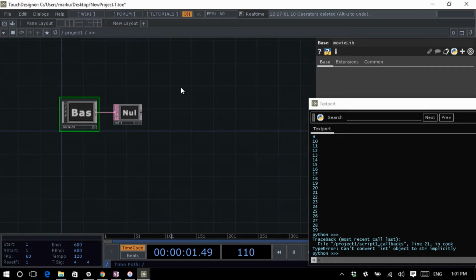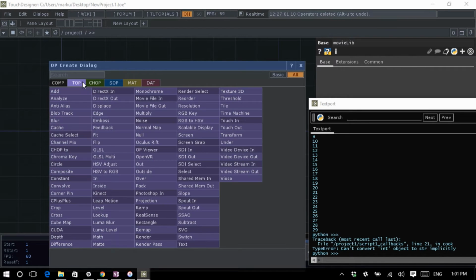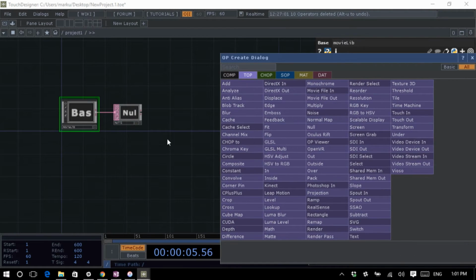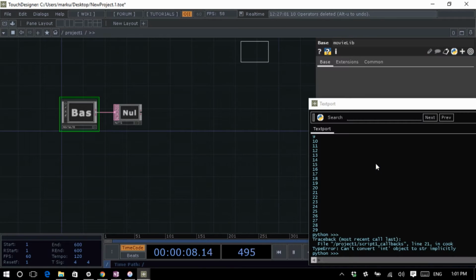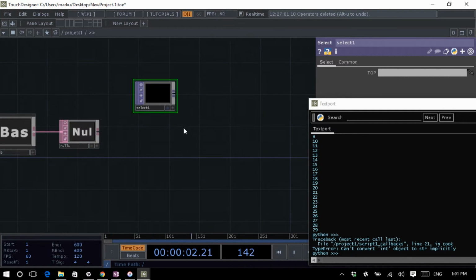So I have all these images inside my MovieLib. So the first thing I'll put down is a Select TOP. Okay, select1. And in there I can reference one of the images from the MovieLib.